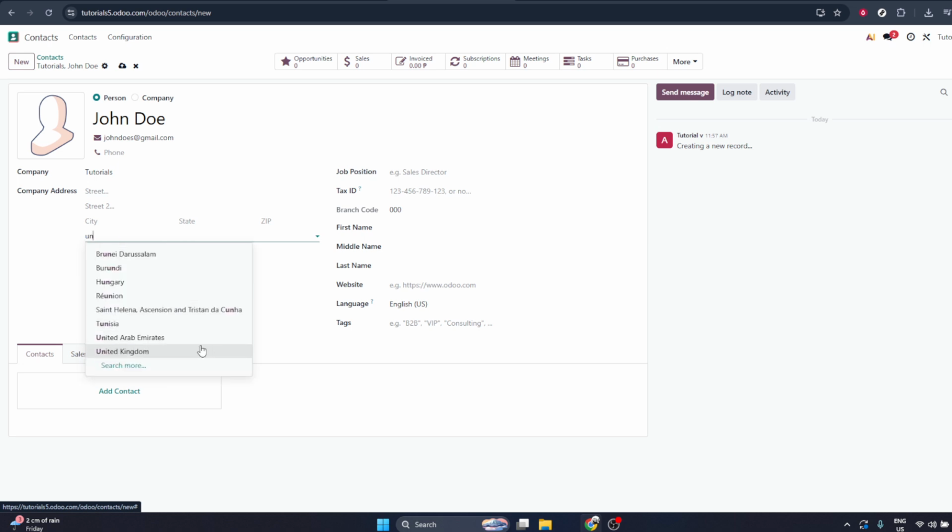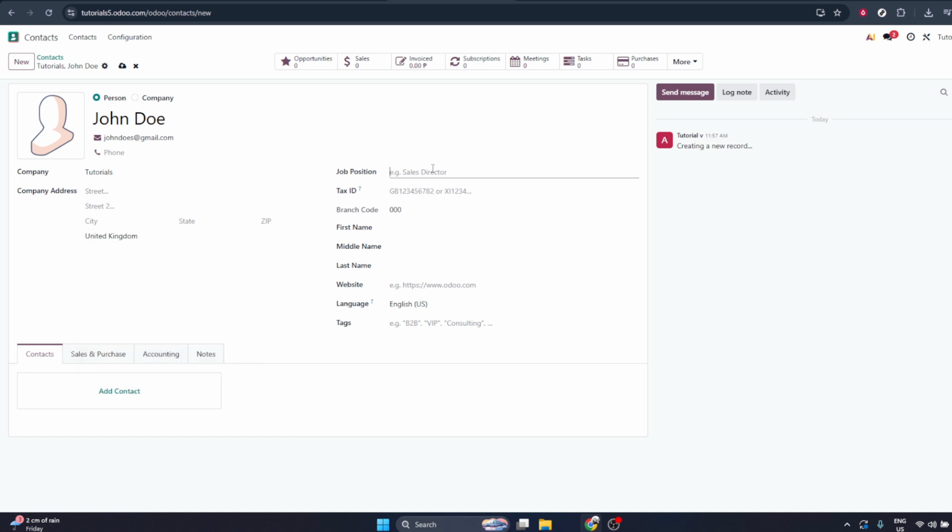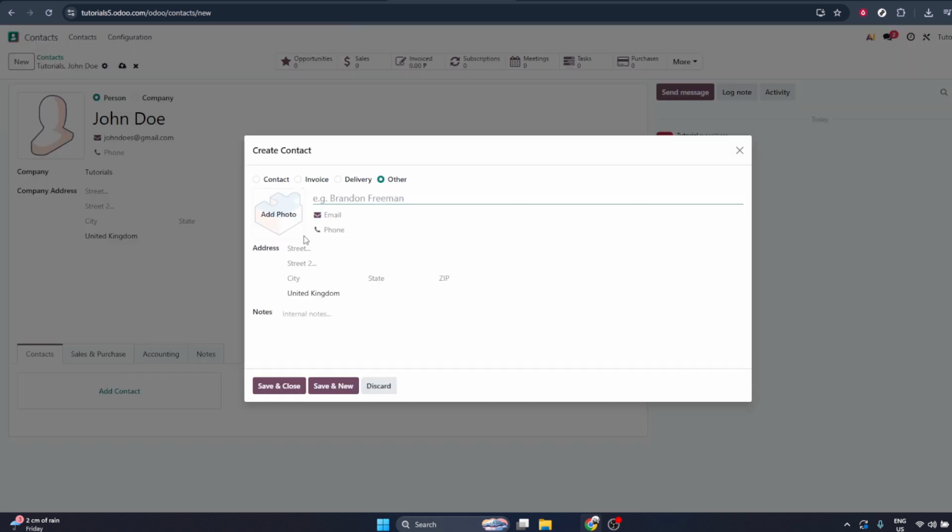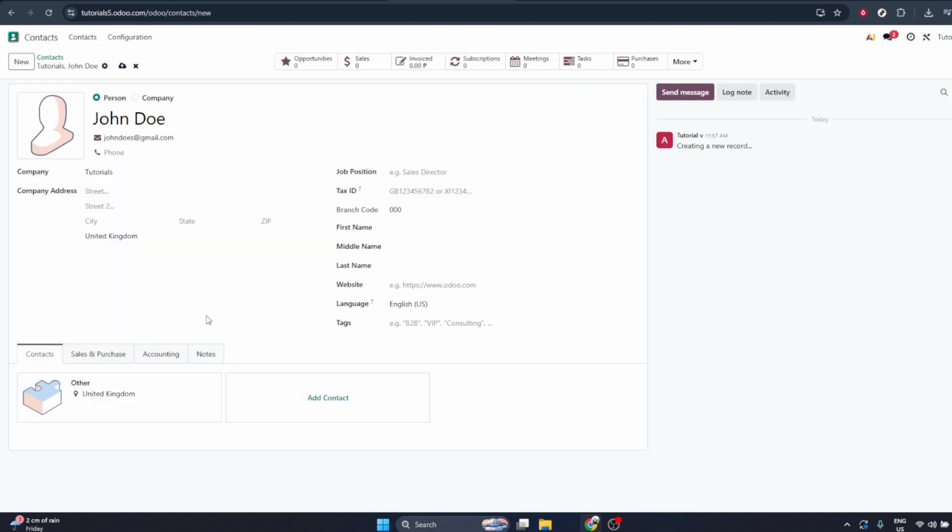Once your main contact information is complete, look for the option to add related contacts. You'll see a button or link labeled Add Contact. Click on Add Contact if you need to create subcontacts, such as specific people within a company, different shipping or billing addresses, or department level contacts. This is especially useful if you work with the same organization but different people for sales, finance, or support.